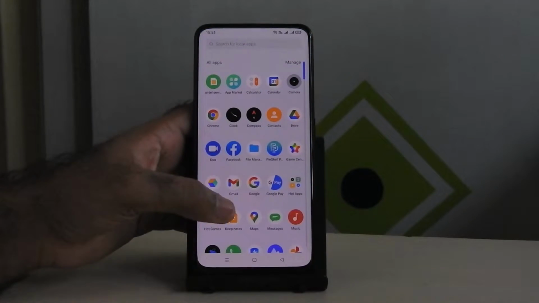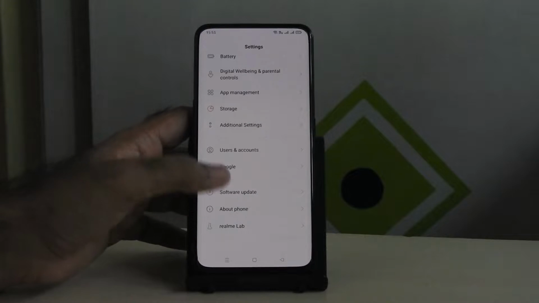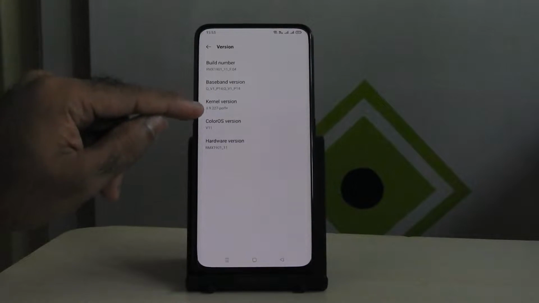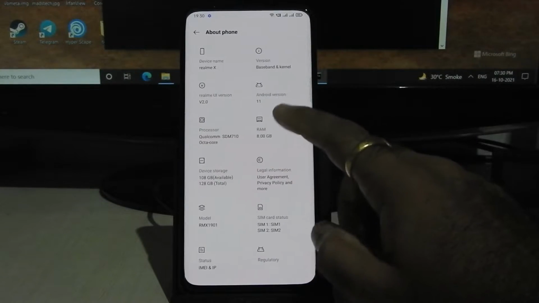As you can see, this is official Realme UI version 2.0. Build number F.04, or you are in official Android 11 build number F.02 ROM.